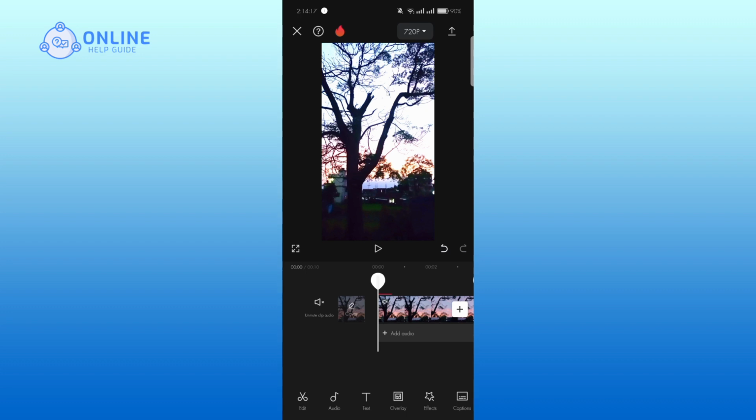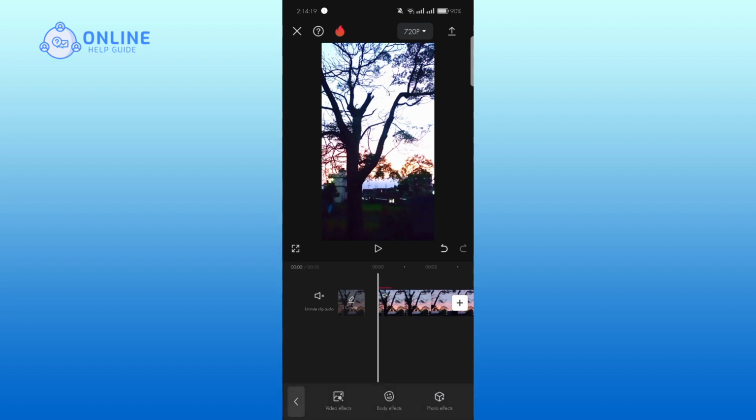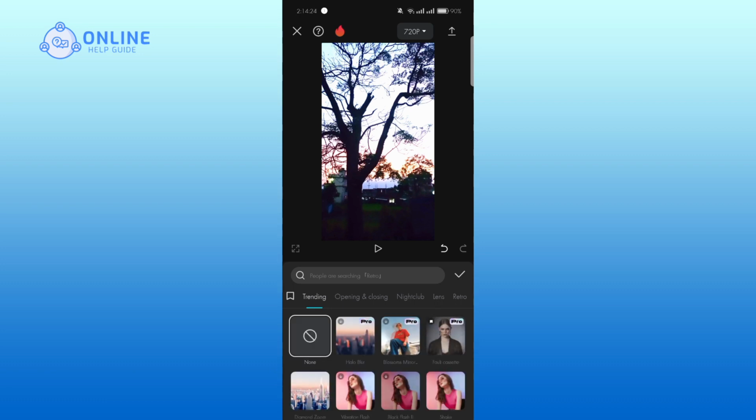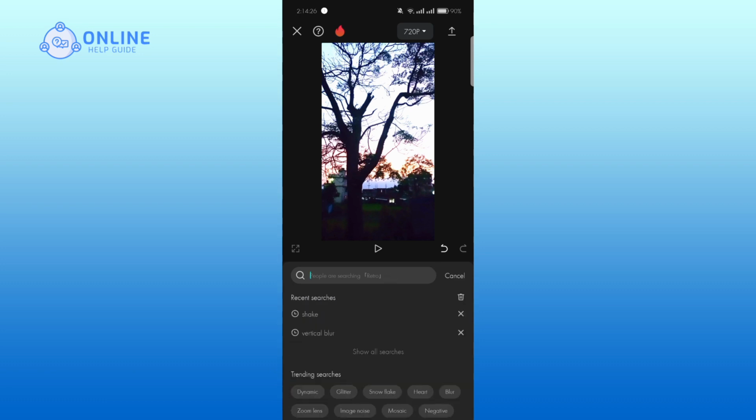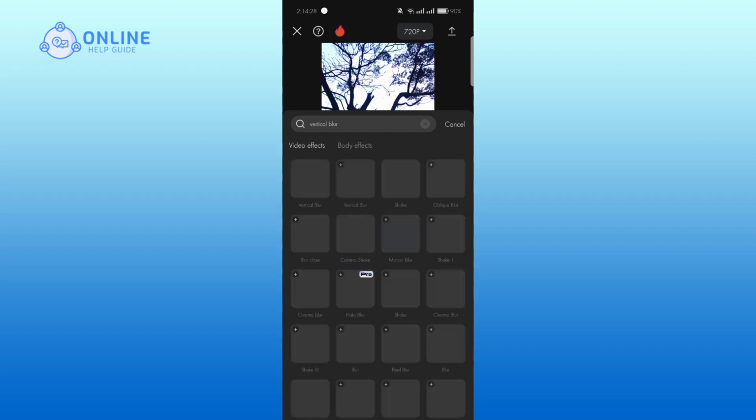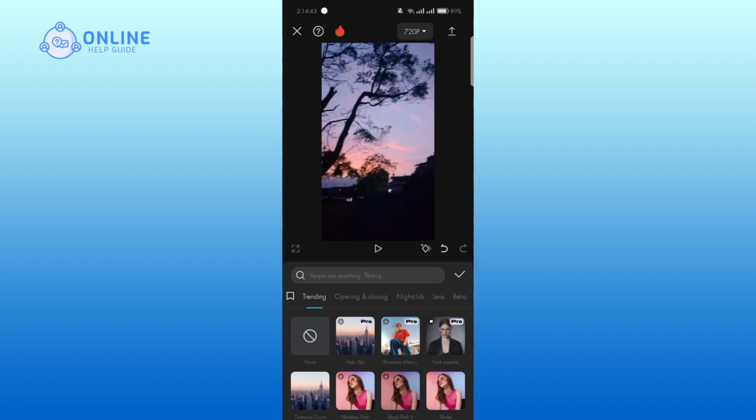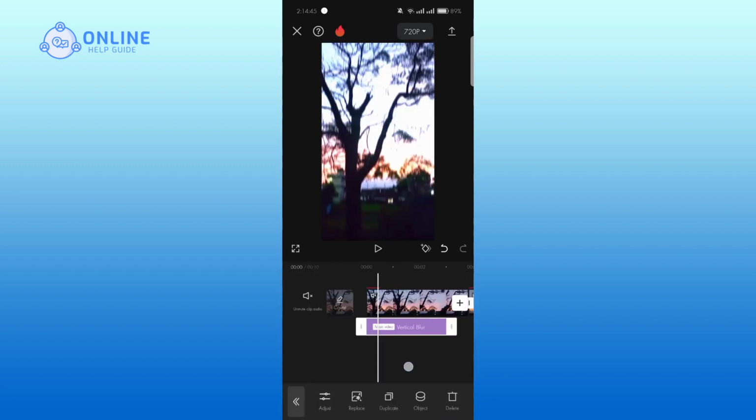Now tap on the effects and video effects. Now search for vertical blur. Select the first option. Tap on the tick mark and keep it as short as you can. Keep it in the middle of first and second clip.